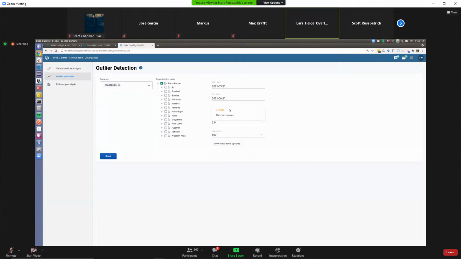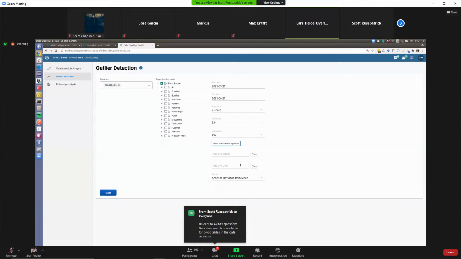In terms of the algorithm, we can either decide to use the z-score based method, or we can use min-max values. Min-max values have been there for a long time. This is basically a way to inject custom values into the database. We can select a threshold. We can say the max results. And as an advanced option, we can also set the start and end date for the data period. So this is essentially the start and end date for the output report period. And this can be the start and end date for the underlying data to be analyzed. And then importantly, we can also sort the results by absolute deviation from the mean or z-score.